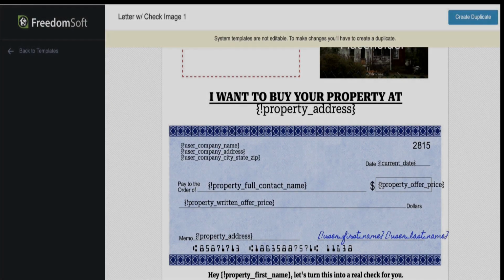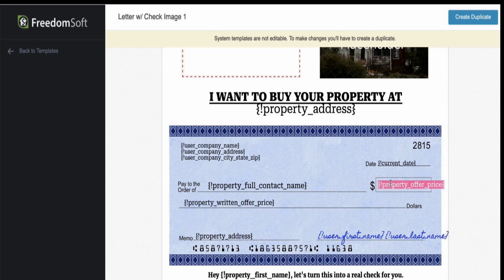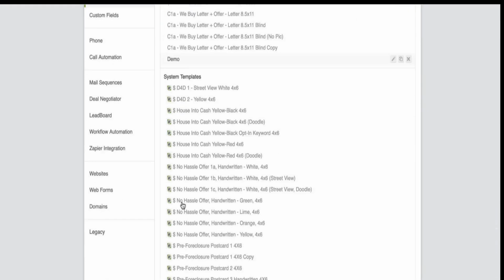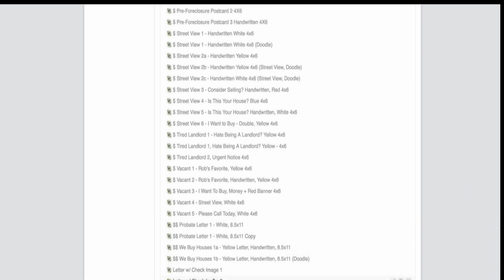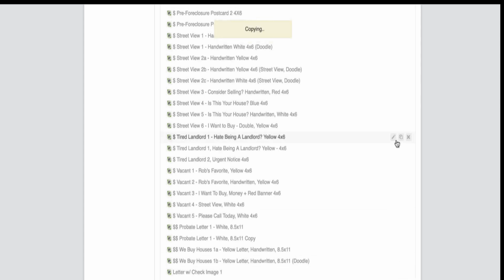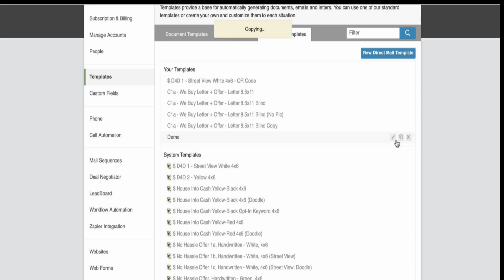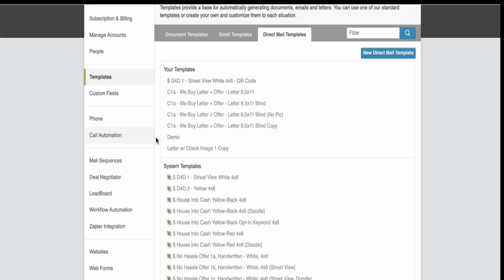And what I would do is I would just swap out this merge field over here with the dynamic offer merge field. And the way I would do that is because this is a FreedomSoft default template, I can't edit this one, but what I can do is create a duplicate of it by clicking that little icon right there. That'll create an exact copy of it. And when it's done, it'll put it up here at the top of the screen, and there it is, letter with check image 1, and this is the copy of it.